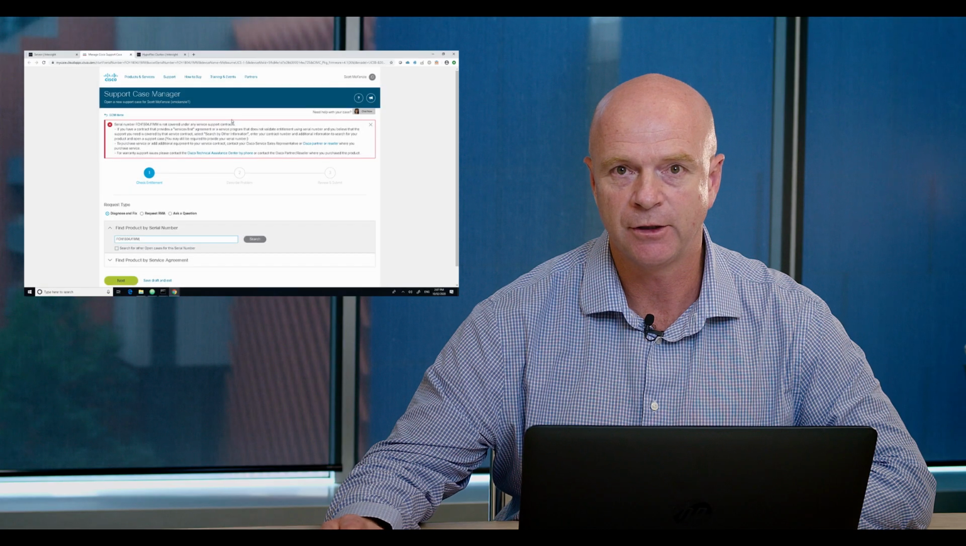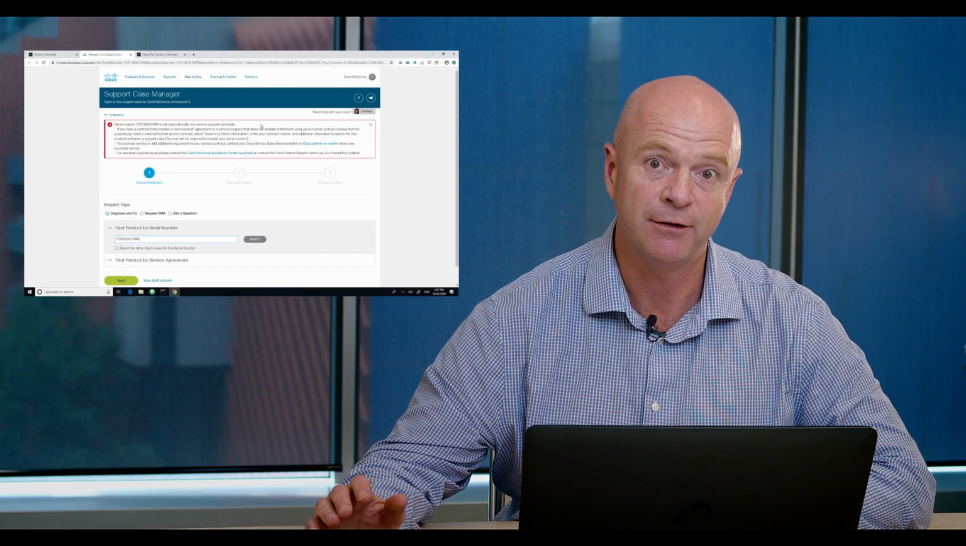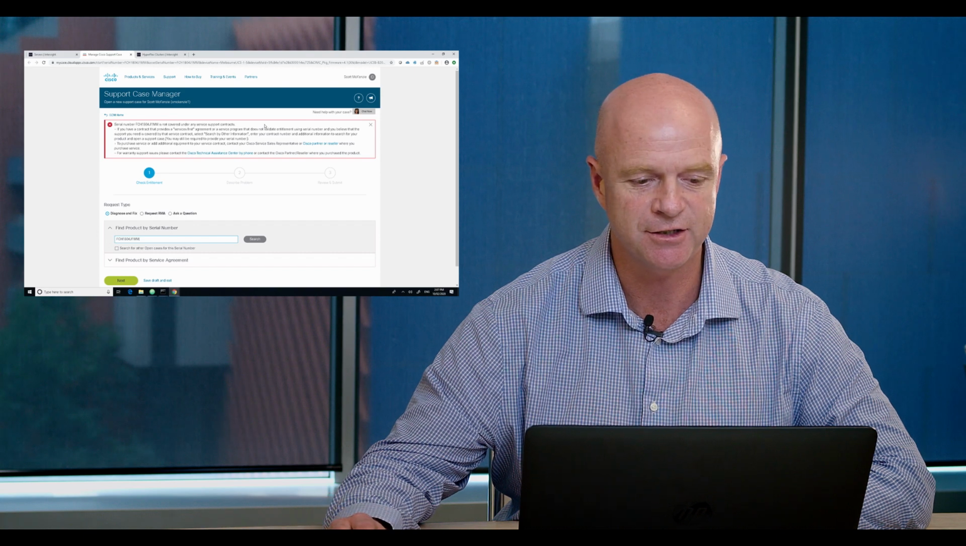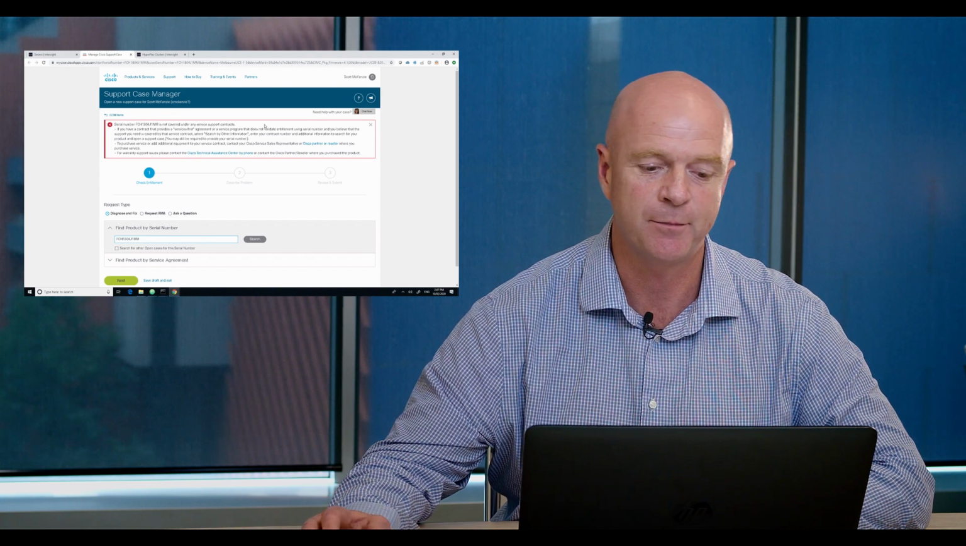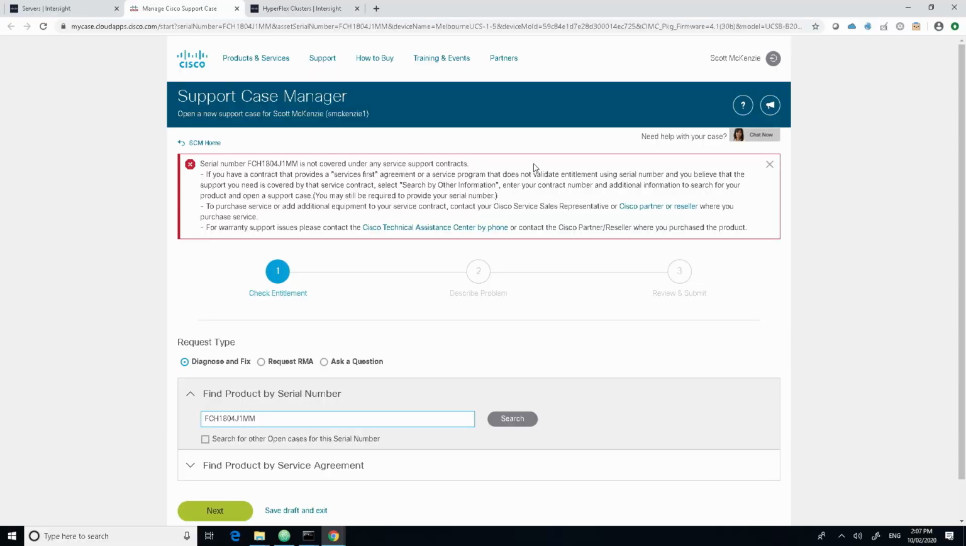So based on this not being in support, it should bring up an error telling us that we're not in contract. As you can see at the top here, the serial number is not covered by a support contract, but as normal, we can then fill out the rest of the details within our case.